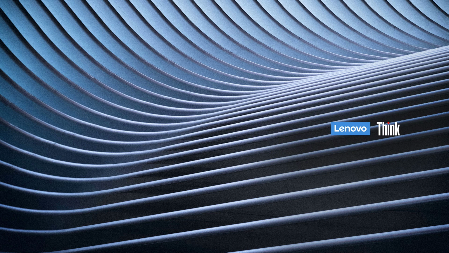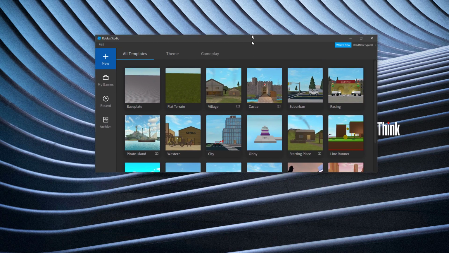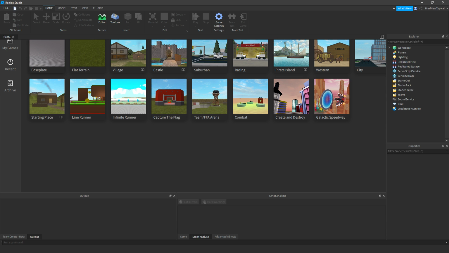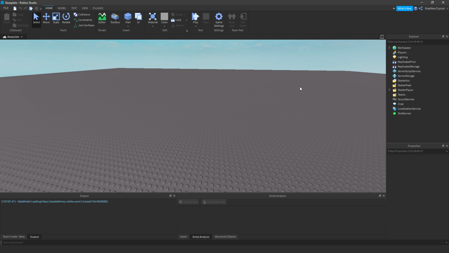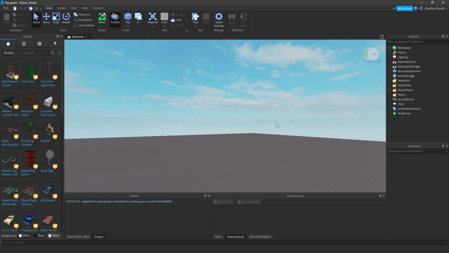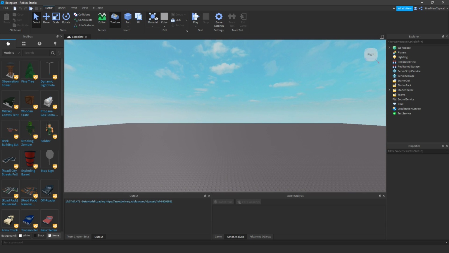So I'm gonna first boot up my Roblox Studio. It's very important. So let's start with a new blank plate to get back to the basics. Alright. So right here we have our game, okay? So this is a three-dimensional thing. You won't see this on your first time, I believe.